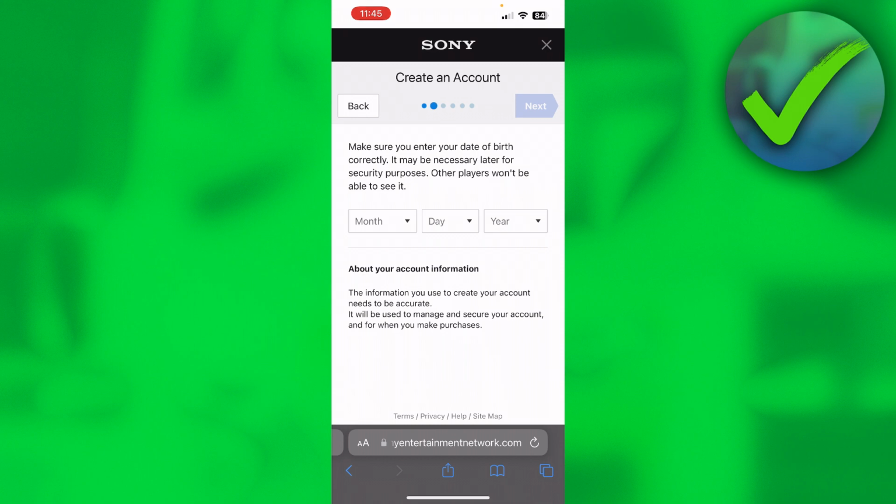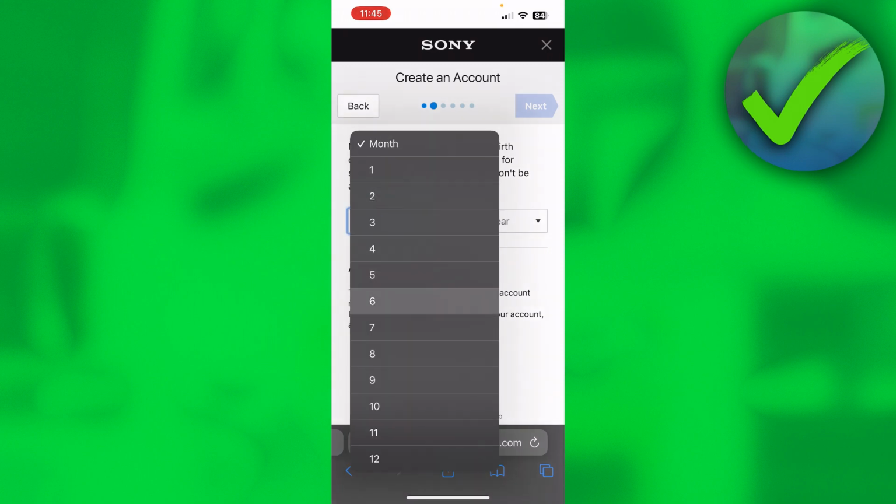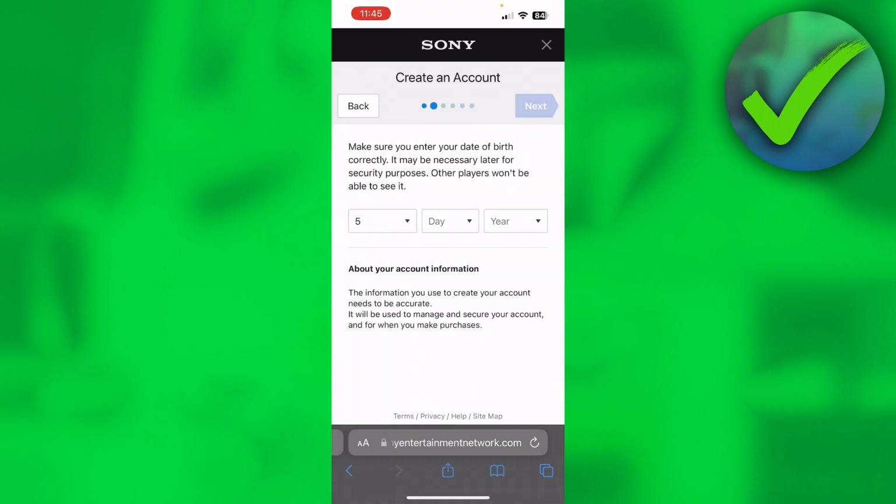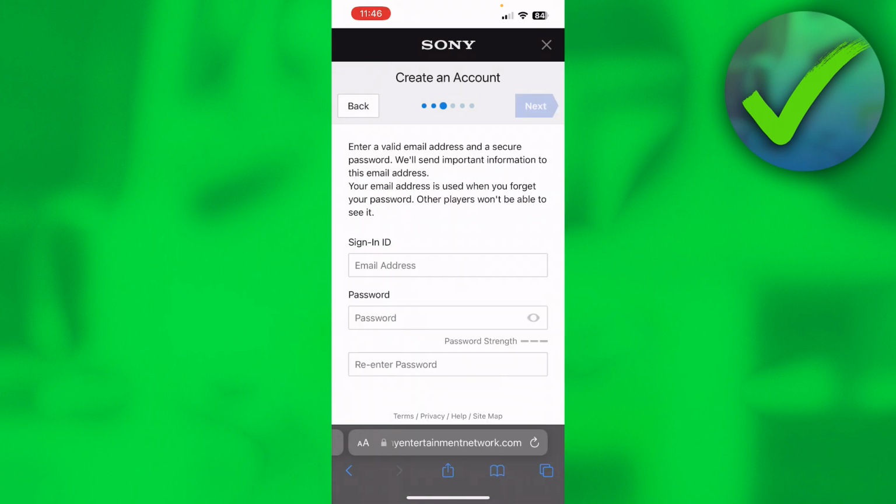And here it says, make sure you enter your date of birth. This is also pretty important that you do the correct one. So let's just do that real quick. Then click next. So here you will have to use your sign in ID. So this is your email address that you want to use for this PlayStation account. And you also want to create a password as well. Once you've done that, you want to click on next.